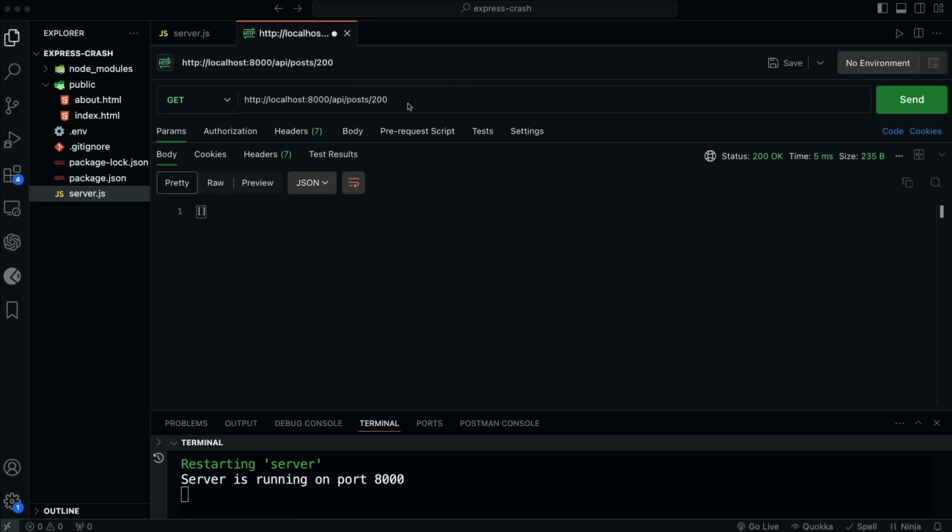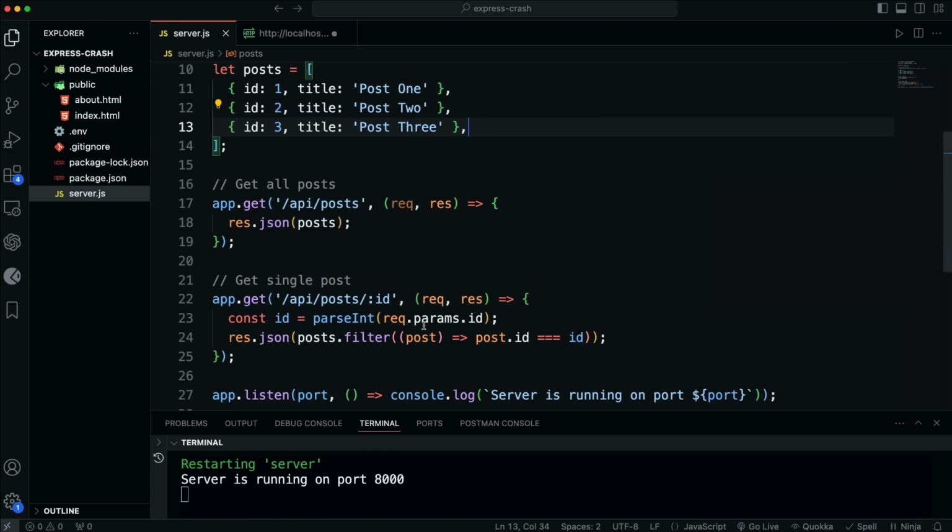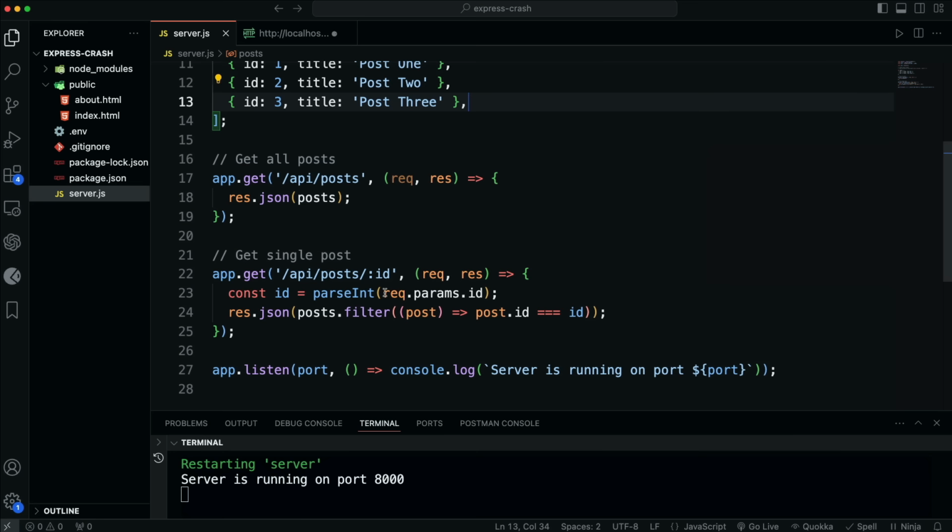But before we do that, I want to talk about getting query strings. So for instance, if we were to go to API/posts and then do question mark limit equals 2, maybe you want to limit the amount of posts that come back, how do we get this value? Well, we can still use the request object, just like we did here, but instead of req.params, it would be req.query.